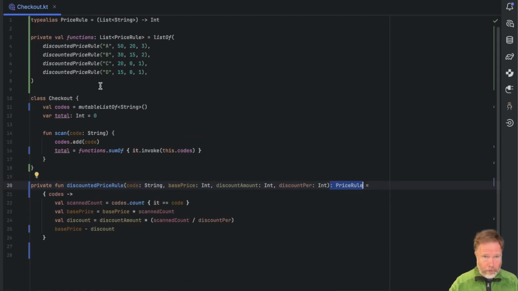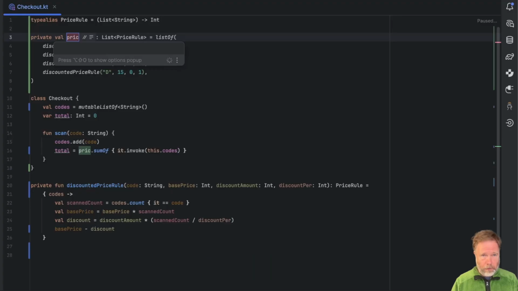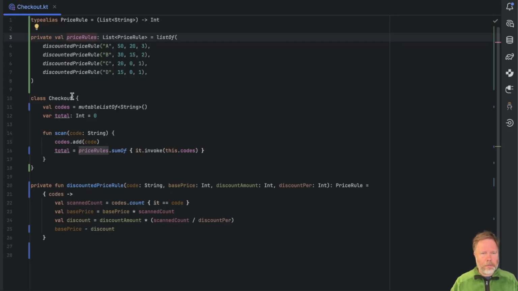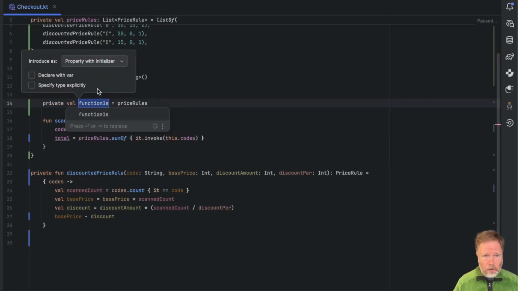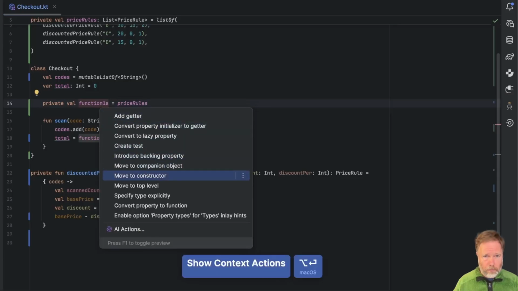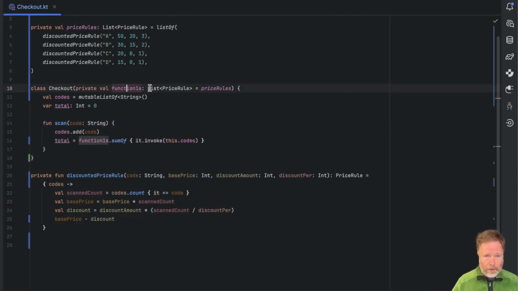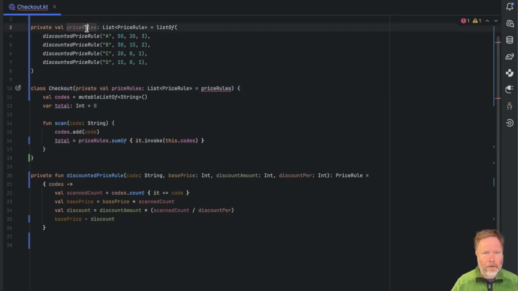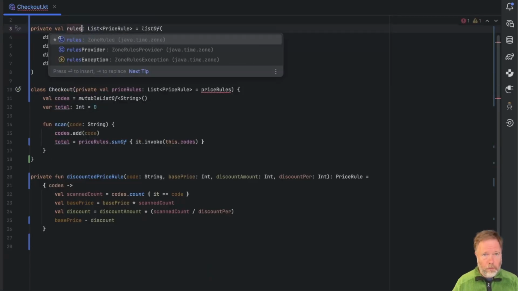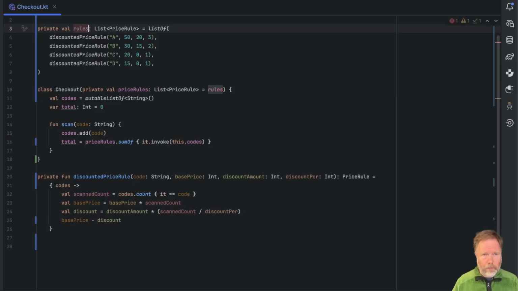A little bit of light renaming. We'd call this functions, but we can see from the type now that it's a list of price rules. So I guess we can just rename this to price rules. And now we can parameterize checkout with our price rules. So we say I want to take this thing and I want to make it a field. And now we want to move that to the constructor and give it a better name, which is price rules. We seem to have an aliasing issue here, so let's rename that to rules, if I spelt it right.